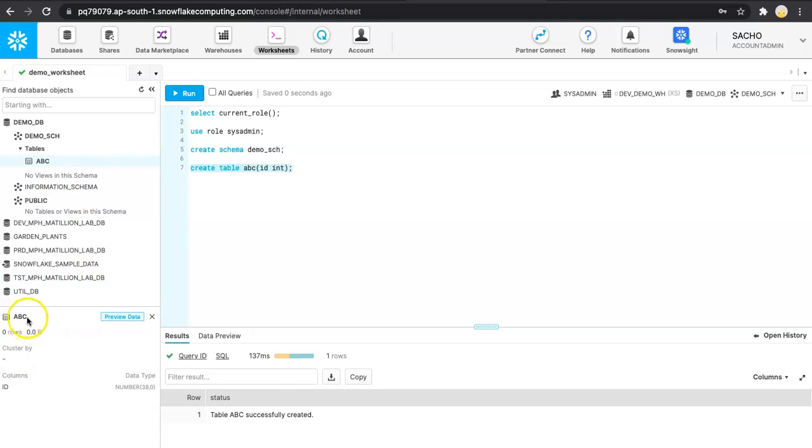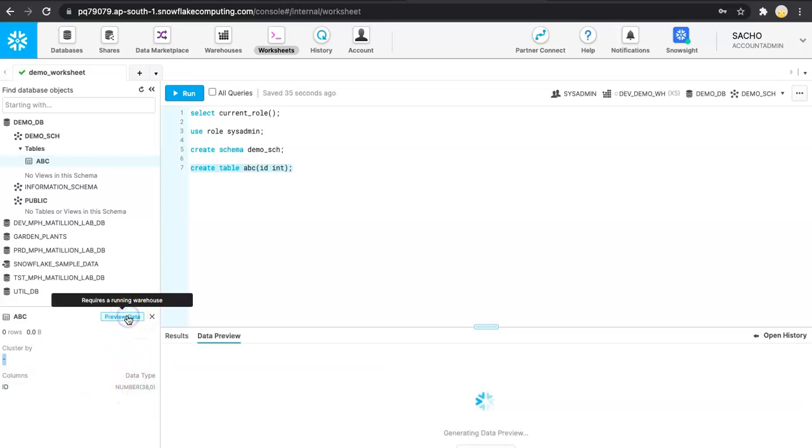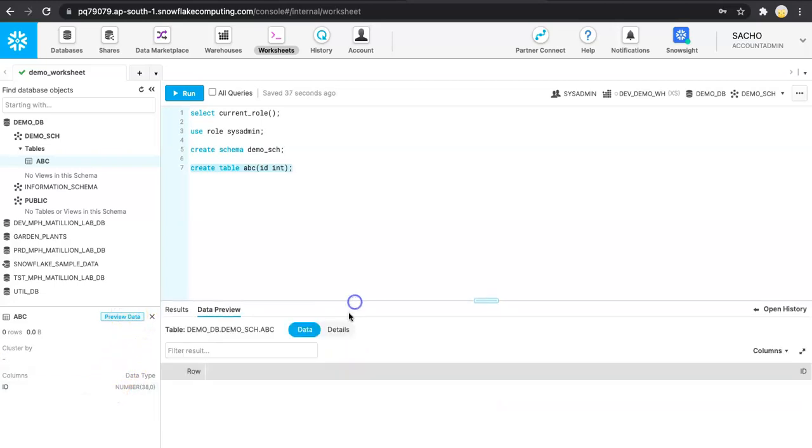So this has table name, how many rows it has, what is the total size of the table, whether this table is clustered, how many columns this particular table has, and what is the data type and the size precision of the columns. You can also click on preview data, and it will give you some sample data, not all data, to preview what data it has.